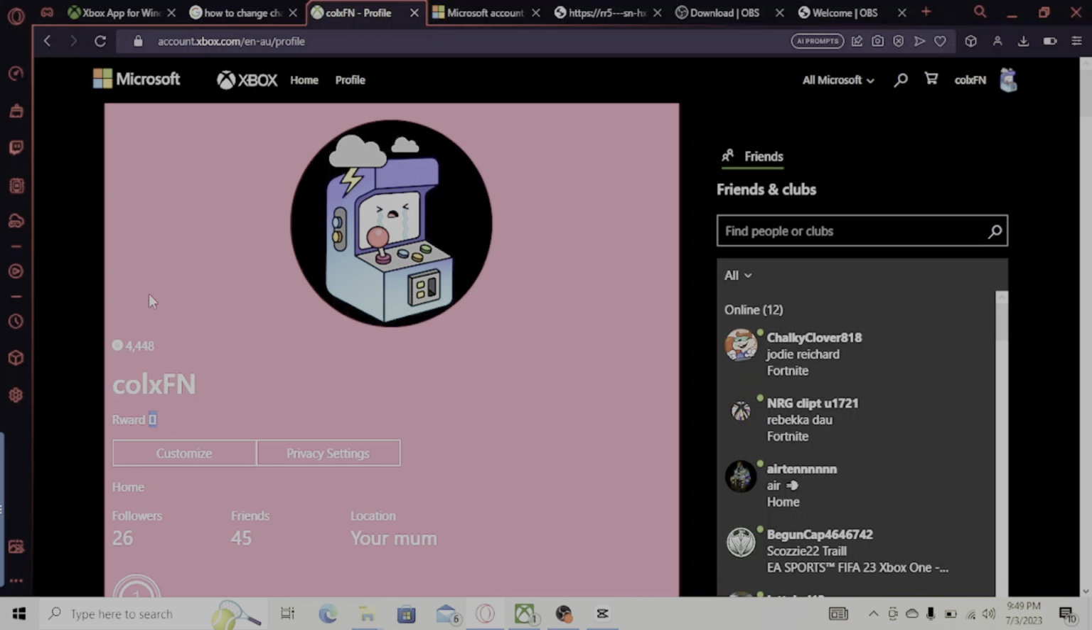where you want to copy the symbol. That is the verification symbol. You just can't see it on Xbox app.